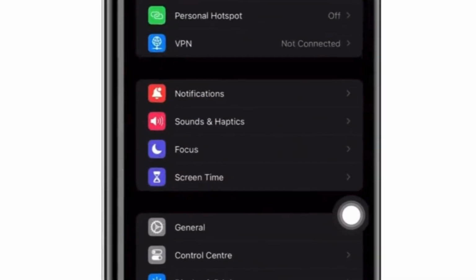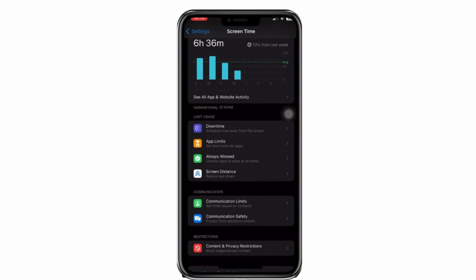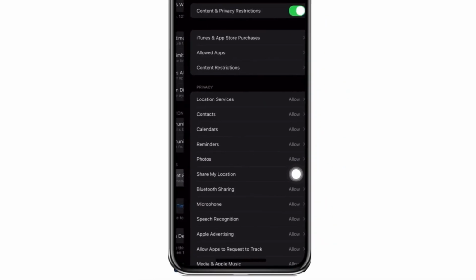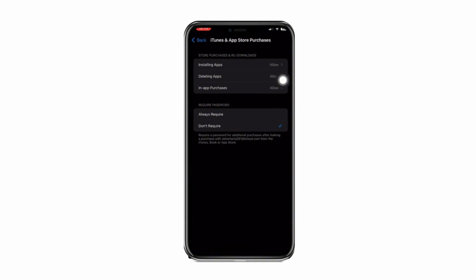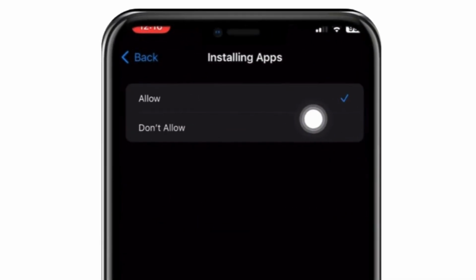Open the Settings app on your iPhone. Scroll down and tap on Screen Time. In the Screen Time menu, scroll down and tap on Content and Privacy Restrictions. Tap on iTunes and App Store Purchases. Find the option Installing Apps and tap on it. Select Allow to enable the installation of third-party apps.